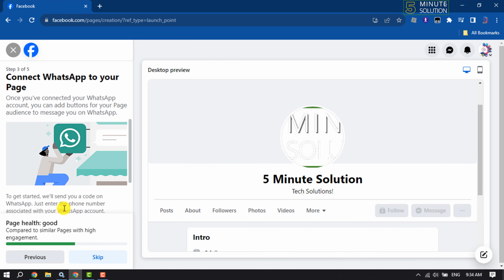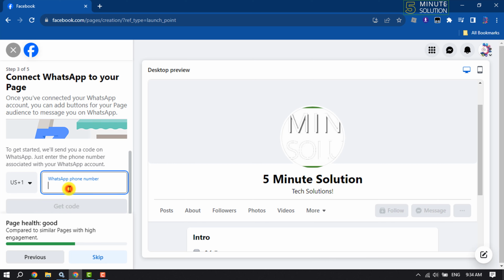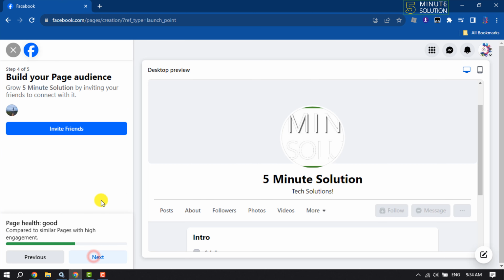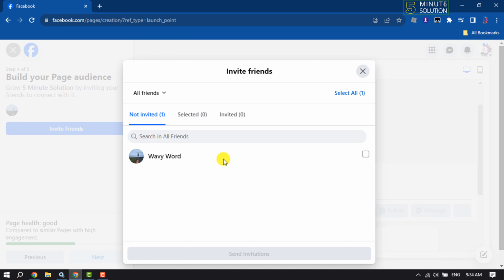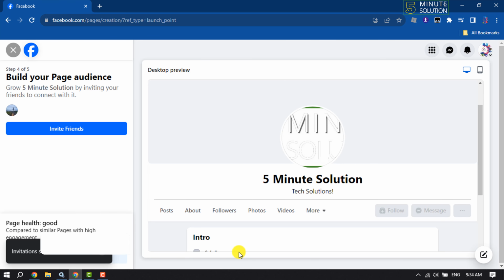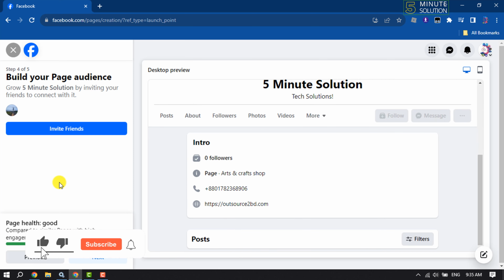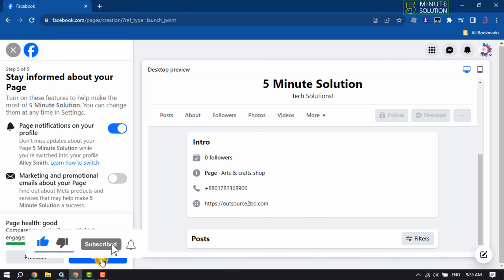In this step, you can add your WhatsApp number. And it's time to invite your Facebook friends. So click on invite friends. And now you can select your Facebook friends to send invitation. And click on next. Done.